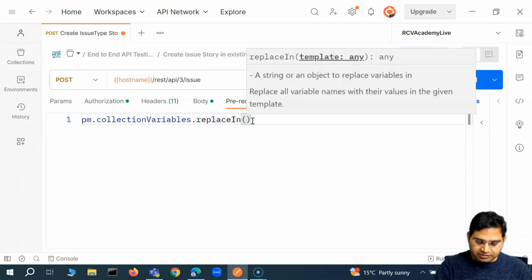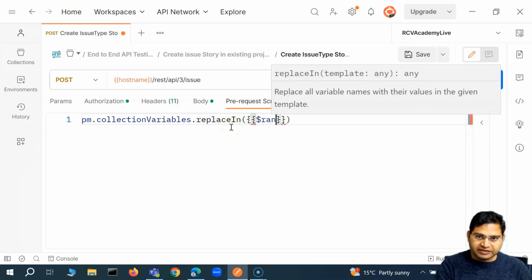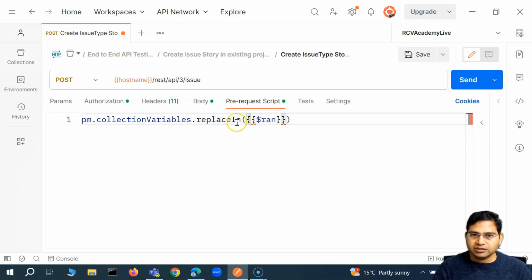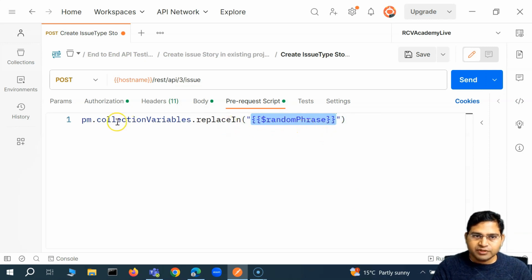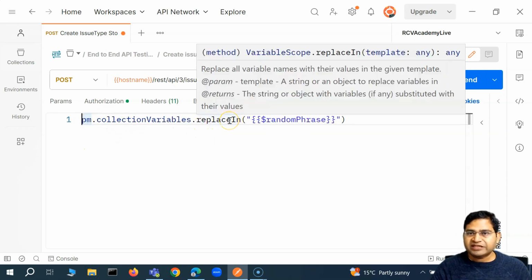okay. So if we simply use the method replaceIn, then we can use any template there, okay. So basically I can say, okay, random, so it's a string, it's a template, so let me put it in the double quotes there, okay. So I can define it something like that. So I can say, okay, dollar random phrase, okay. So now whatever random phrase will be generated, we can then use this method replaceIn. It replaces all variable names with their values in the given template, okay.